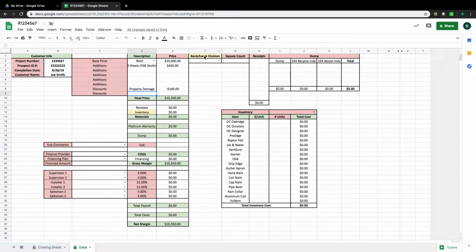This back charge division only applies if we're closing an IR. So we'll go over the closing of an IR after this, but just know that if it's not red, you don't need to do anything with it. Then I'll move over to square count.